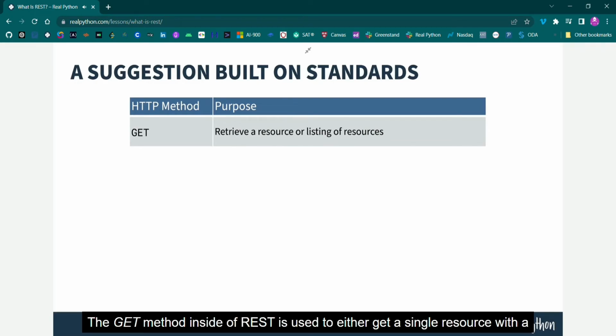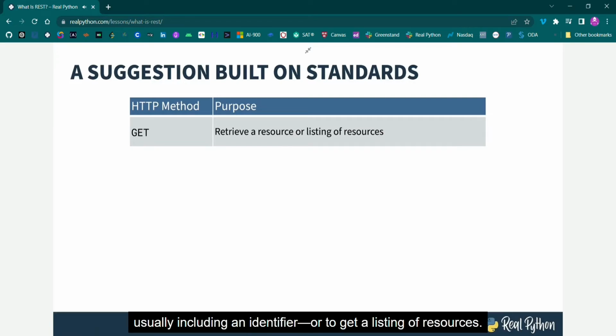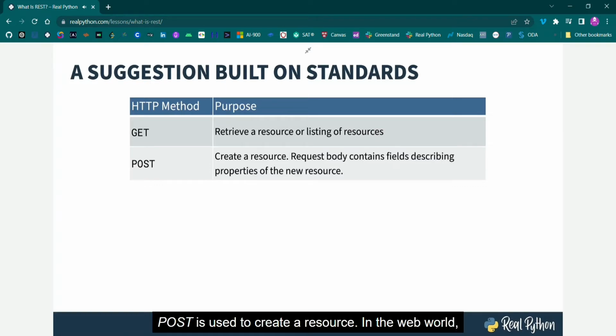The GET method inside of REST is used to either get a single resource with a fully qualified URL, usually including an identifier, or to get a listing of resources. POST is used to create a resource.